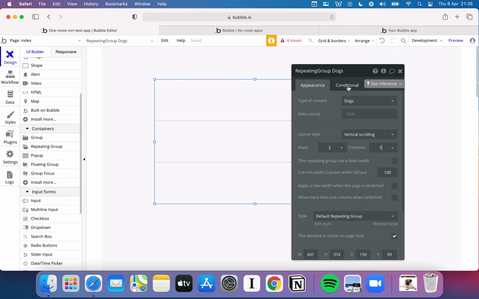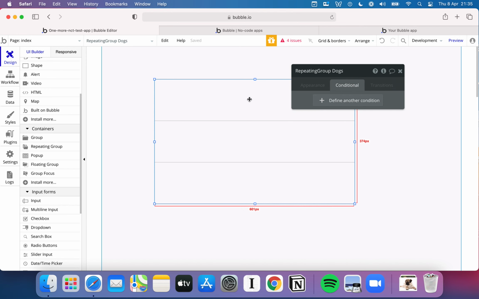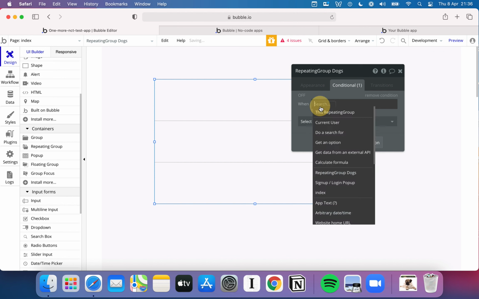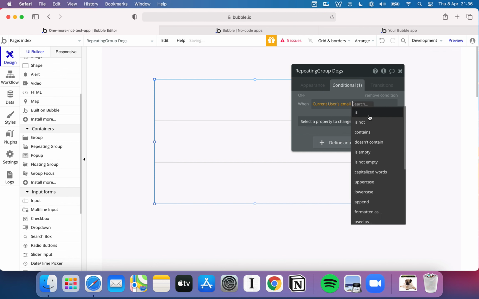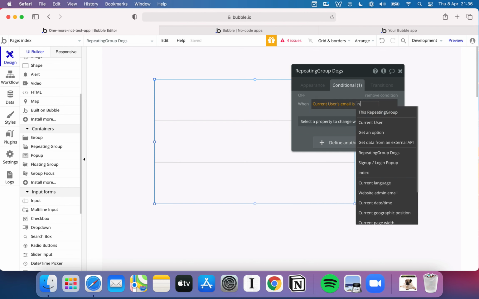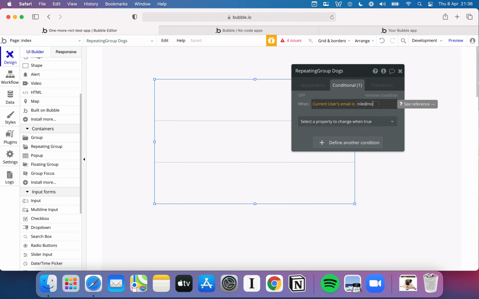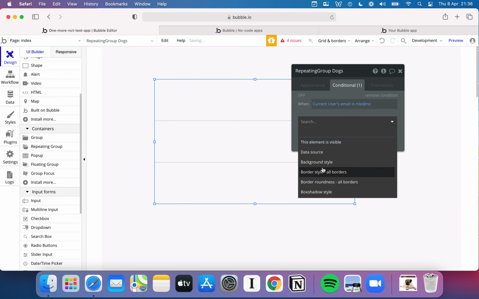And by the way, on every element, you're going to have this conditional part. Despite the fact we're making a repeating data list, this is actually not a filter. This is in fact visibility, so conditional visibility. So if you want this element to only show up to certain users or under certain conditions, you can go in here and start typing an if statement: if the current user's email is Niall at NoCode.Tech, then you could say, show this or change whatever property. And the thing that I really like is it's not just about showing an element or hiding an element.